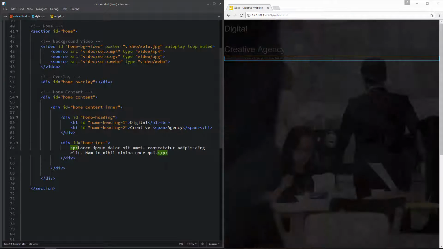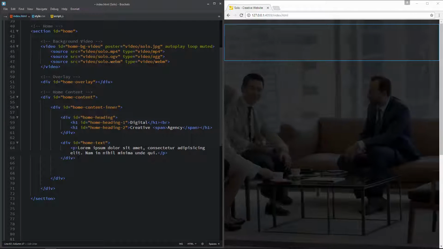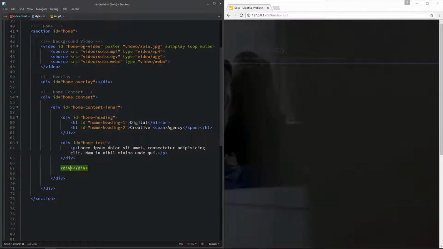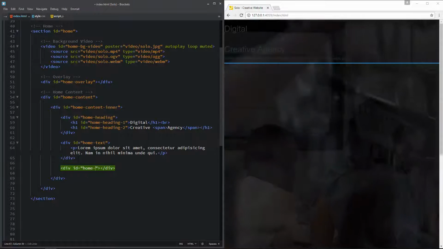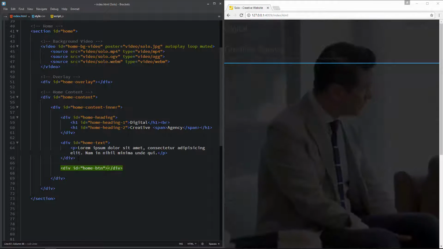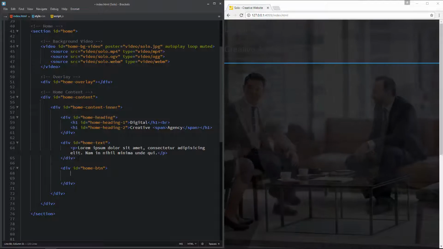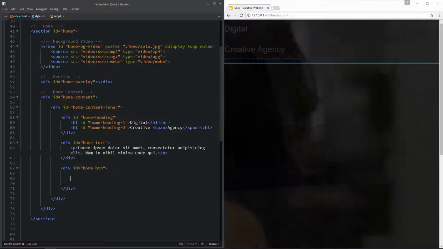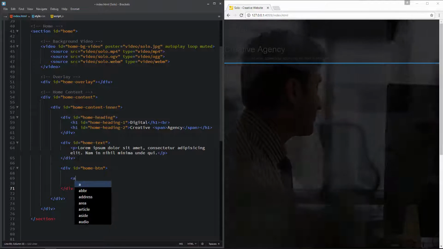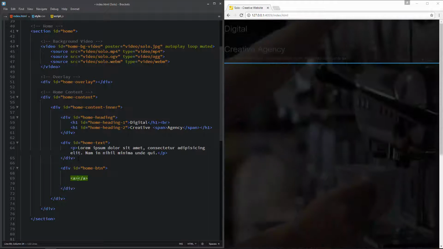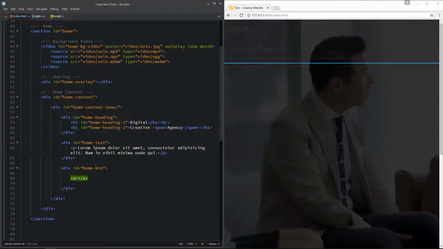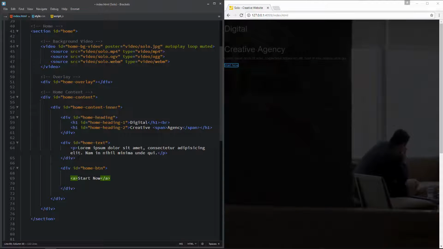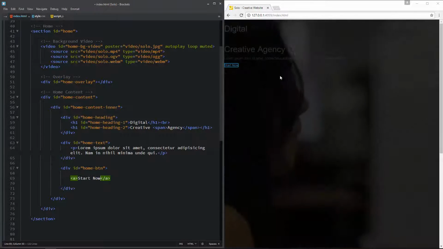Under this paragraph, we have to put the button element. And for the button element, I'm going to add a separate div. And the ID value for this div is home-btn. Inside this div, I'm going to define HTML markup for the button element. For the button, I'm going to use the HTML anchor element. I'm going to write the HTML anchor element with its opening and closing tags. The HTML anchor element defines a hyperlink. And the text for this hyperlink is start now. And now we have this link for the home section.